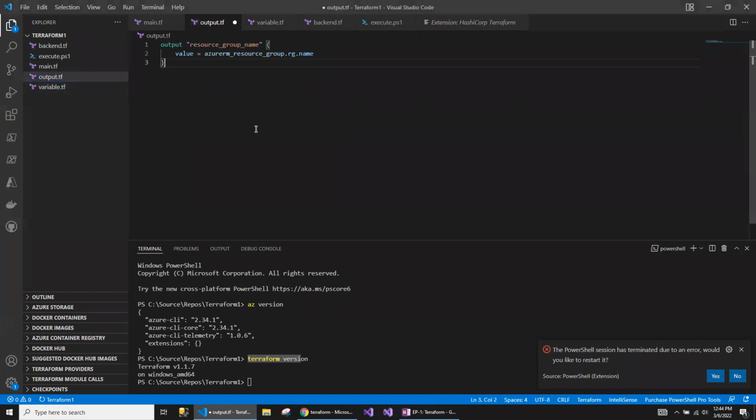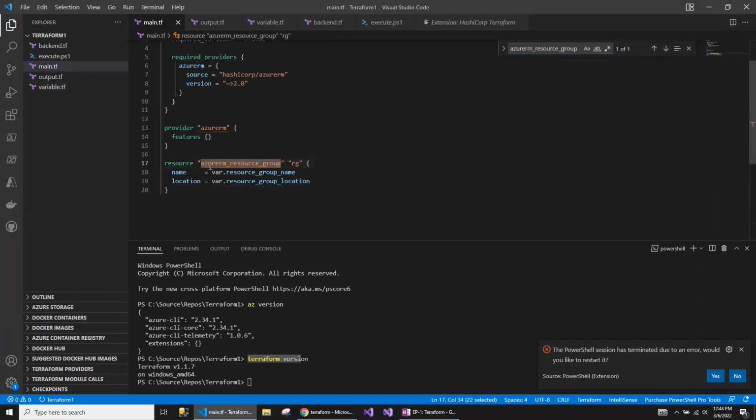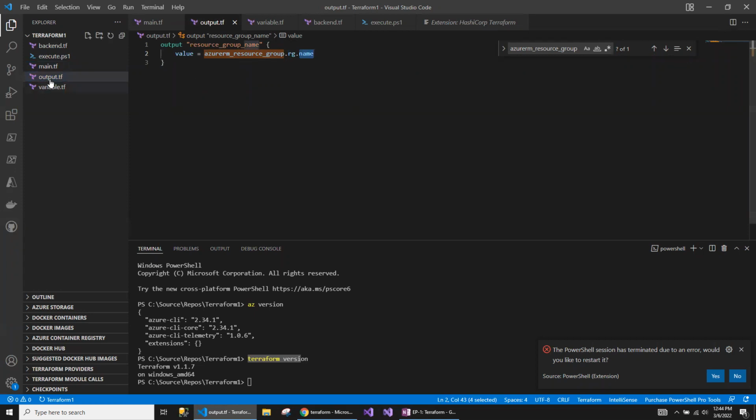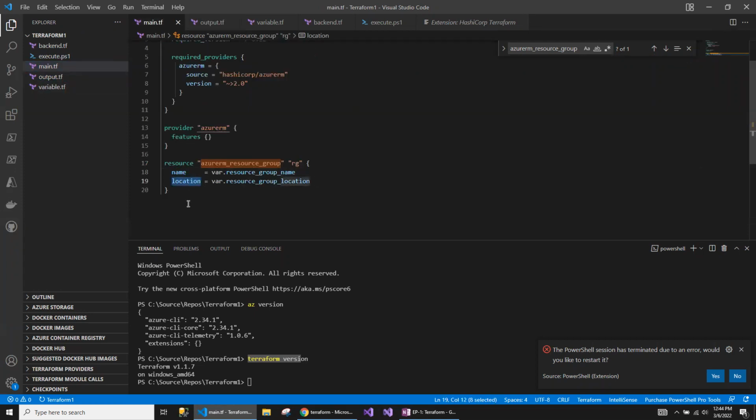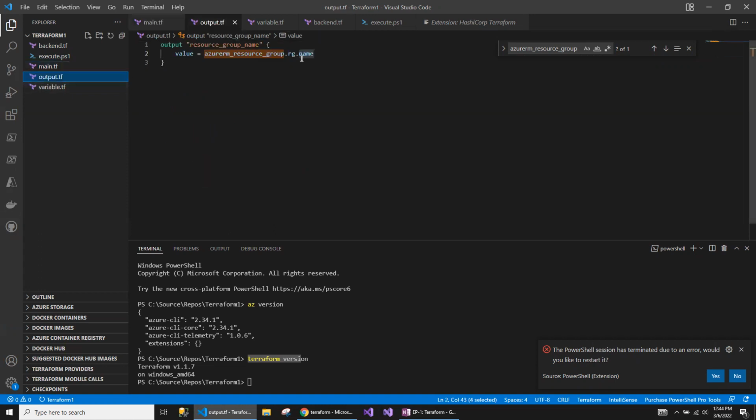So let me copy the output file here. In order to output, you need to specify the resource group name. I'm going to output the resource group name, and this is the reference of the resource group. So you should say whatever the name is given here, for example, in the main.tf: azurerm_resource_group.rg. That's how you will be referring to them, and then name. If you want to print the location, it's going to be similar to this, but here you will say location. So that's how you will be adding the syntax in the output.tf file.